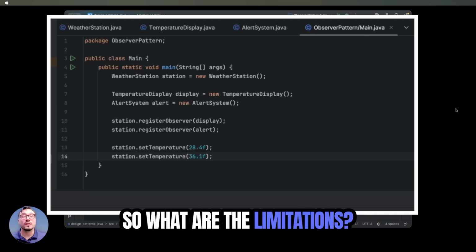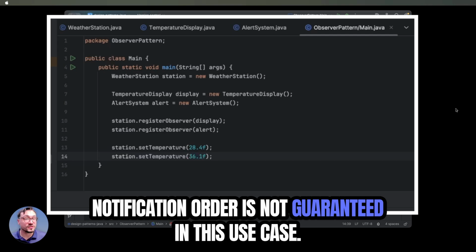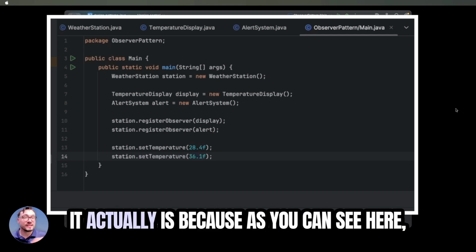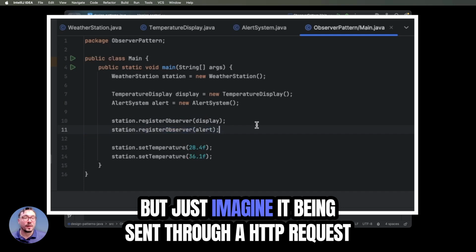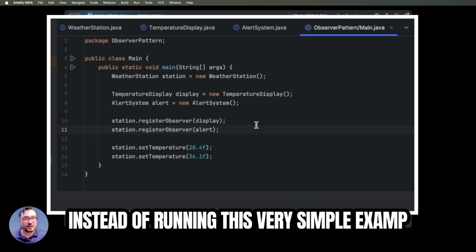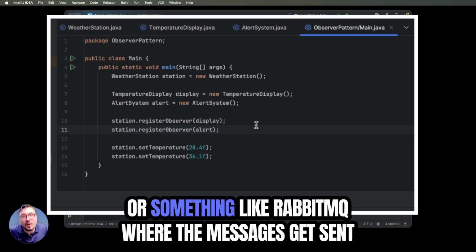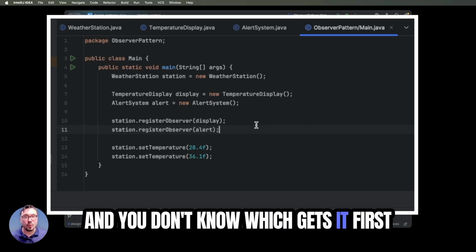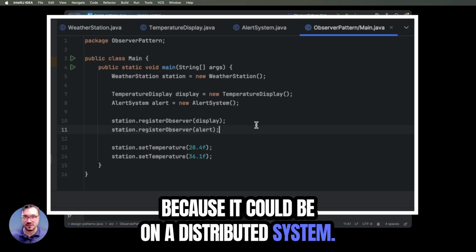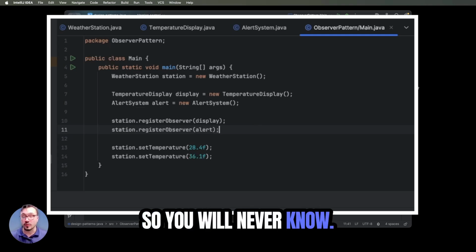So what are the limitations? Notification order is not guaranteed. In this use case, it actually is, because as you can see here, we just register them to an array list. But just imagine it being sent through an HTTP request instead of running this very simple example, or something like RabbitMQ where the messages get sent to a bus and the bus sends it to all its observers, and you don't know which gets it first because it could be on a distributed system. So you will never know.